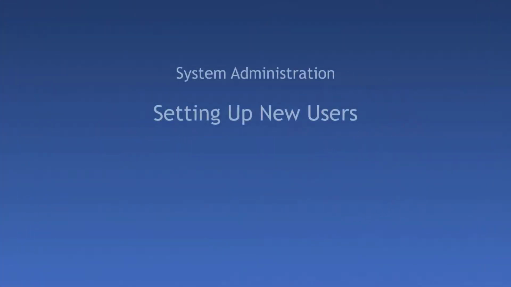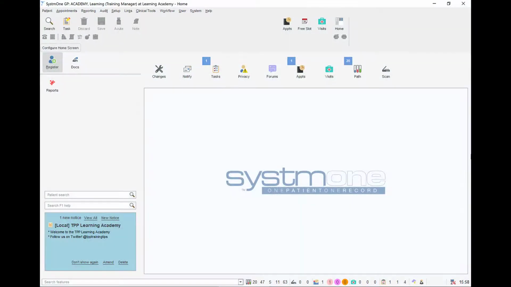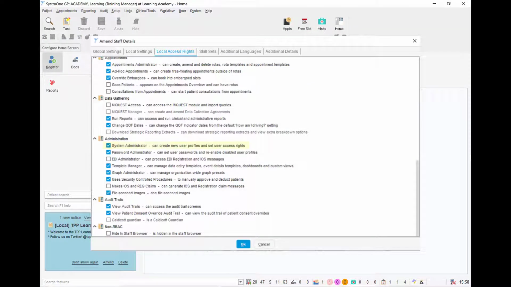Hello, today we're going to be looking at how to set up new users in System 1. In order to be able to set up a new user, you will need the System Administrator access right.